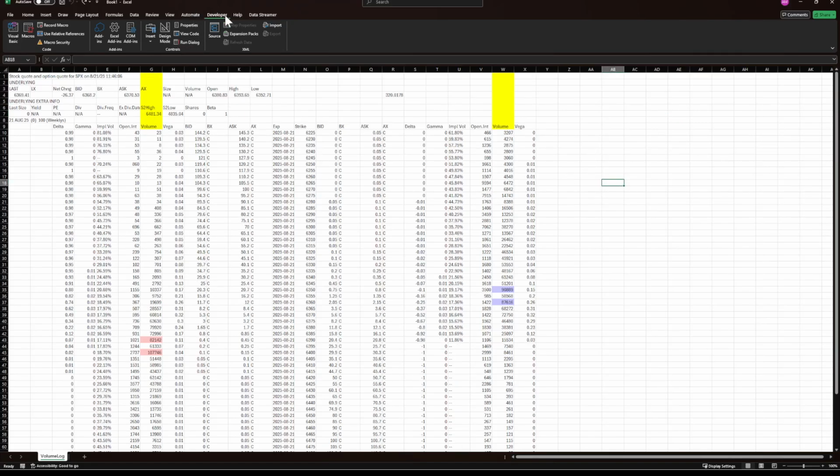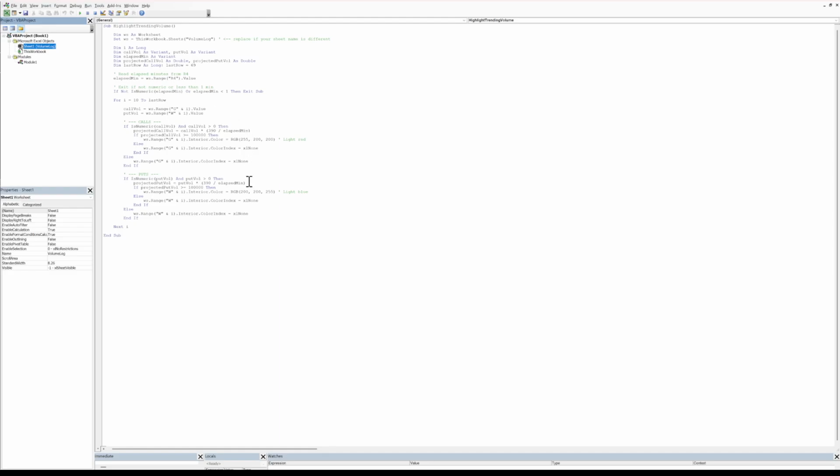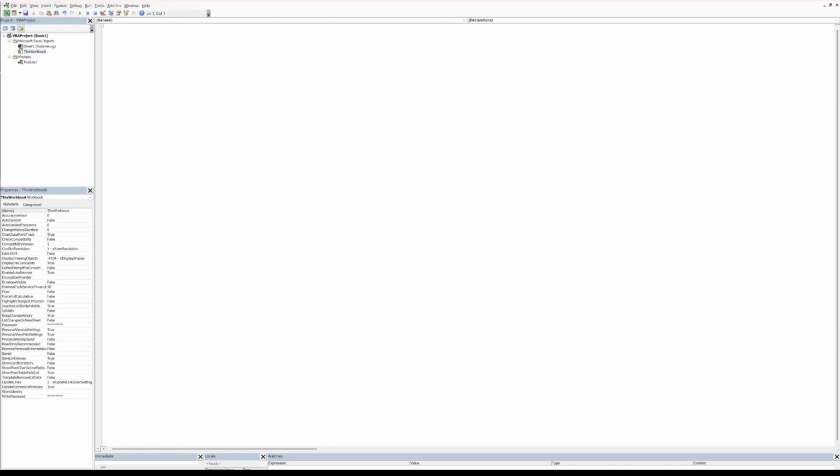So you're going to go back to Visual Basic, and for this code, you're not going to create a new module or add it to this module. You're going to double click on this workbook. Double click that, you'll see a blank sheet, and you're simply going to copy and paste the second part of this code, which is very short, as you see here.